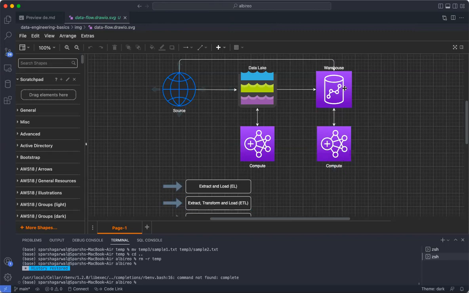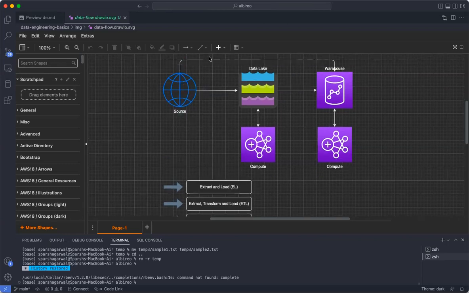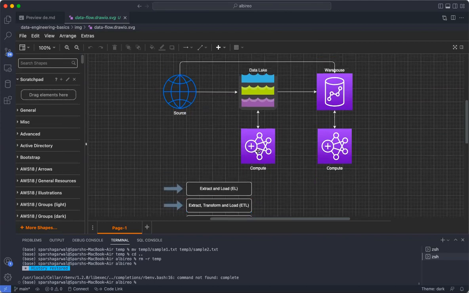And then another is ELT: extract, load, and transform. This is also one common form of pipeline which we build. We extract the data and store it in the warehouse, the same as this, but this time the data that we loaded is not in a consumption-ready format, so we need to transform it as well. But this time we are not using this compute, we are using the warehouse compute.